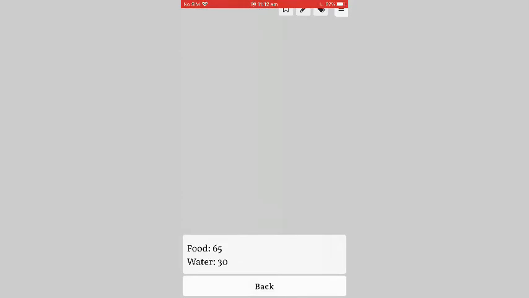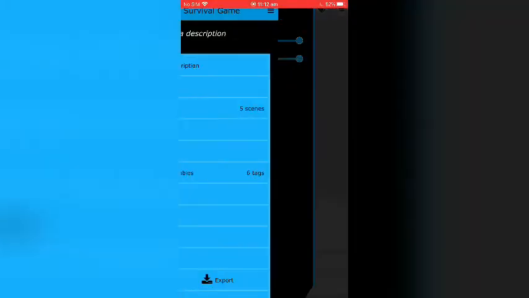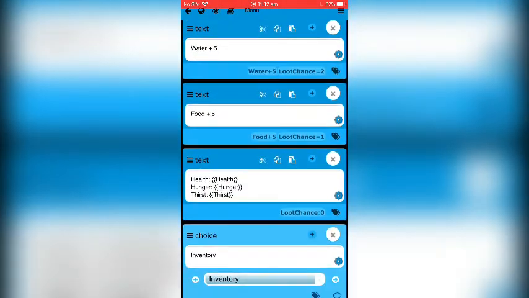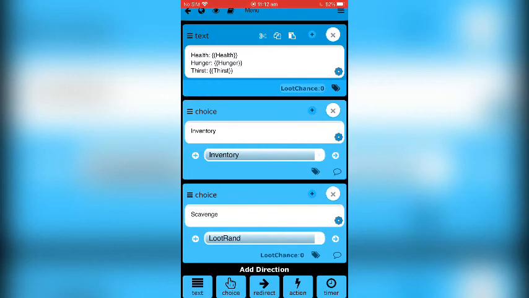So here we go, I'm demonstrating scavenge, inventory, back, and it fixes it up, which is good. So there you have it. That's the loot chances and some of the displays for it.